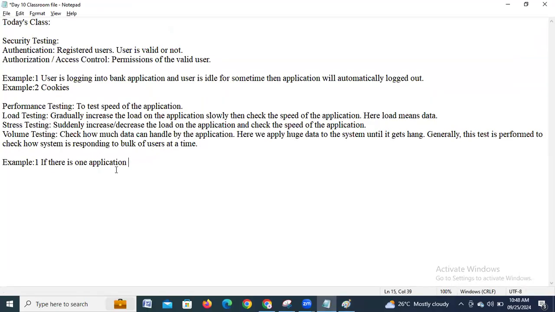So if there is one application, or otherwise, I'm going to provide another example. Okay, so whether the application is loading within 5 seconds or not, we need to check the performance of the application. You guys can do this, right? Yes, we can do it. Okay, and as a manual tester, we can do these things.